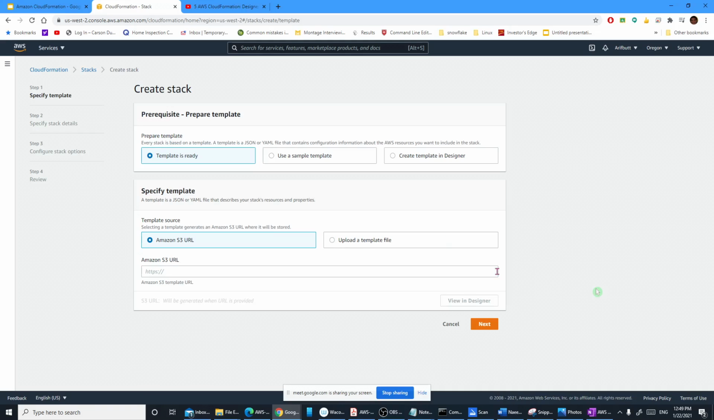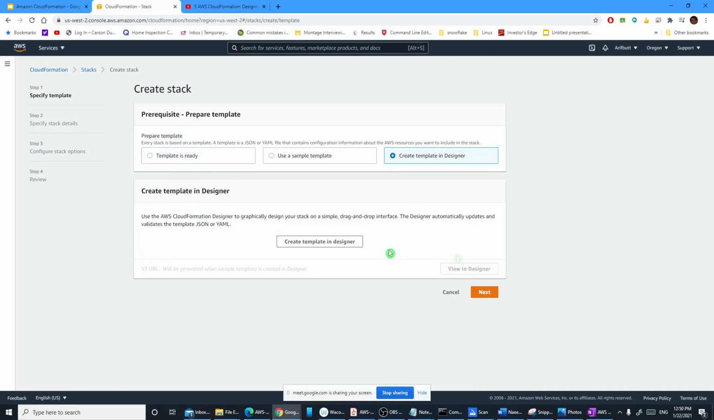So these stacks are written in code, and when you run the code, it is going to create the environment for you. So let me show you. If I go here, create template in designer.